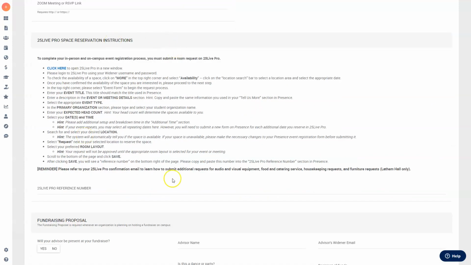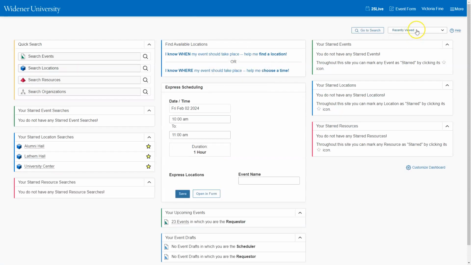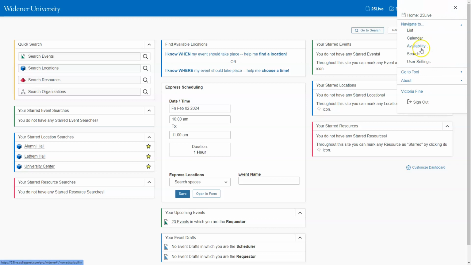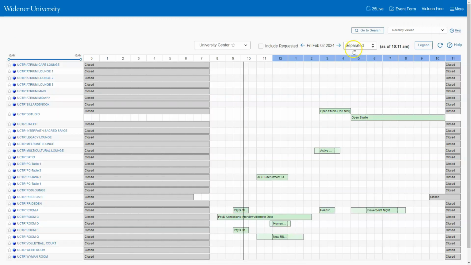The next section is the 25 Live Pro Space Reservation Instructions. So for anyone who is unaware, 25 Live is our main reservation system. And so this is what the university uses anytime that you need to book a space. So we're going to click here and we're going to open it in a new tab. And there are a couple of things that you are going to do. The first, you're going to click into More and go to Availability.